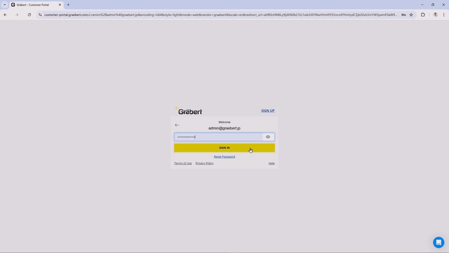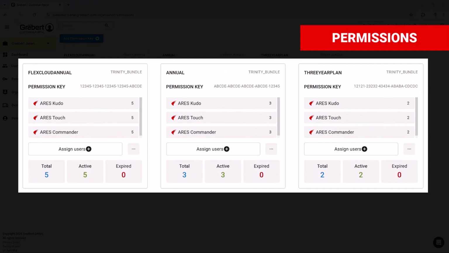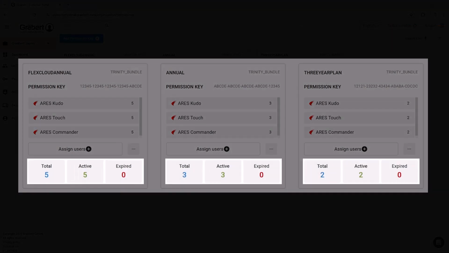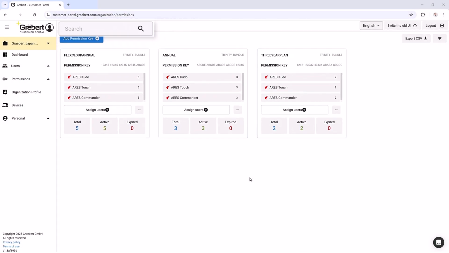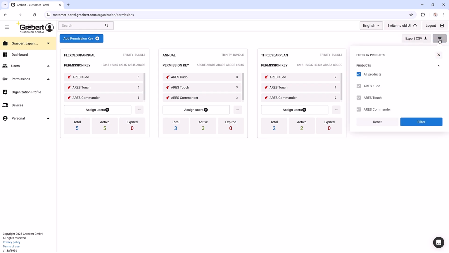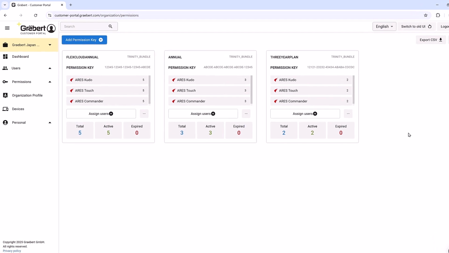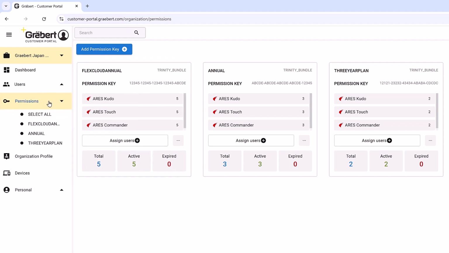Let's get started. Upon logging in, you'll see the refreshed interface, providing a clear overview of the permission keys, total licenses, and their active or expired status. There is a search bar at the top, a button to add permission keys on the top left corner, a button to export all or expired permissions data to CSV, and a button to filter by product. Admins can also access this page from the Permissions menu, where they can view all licenses or filter by type.